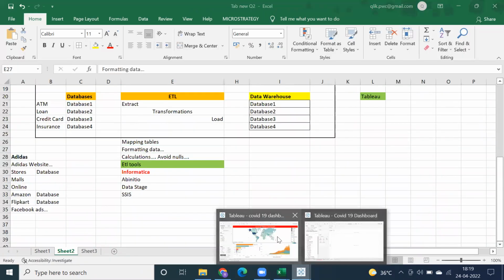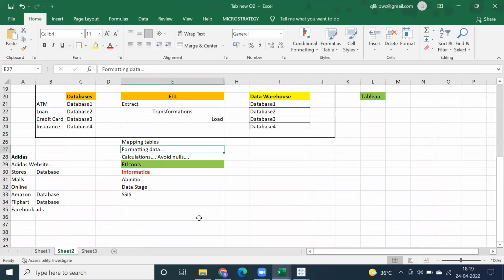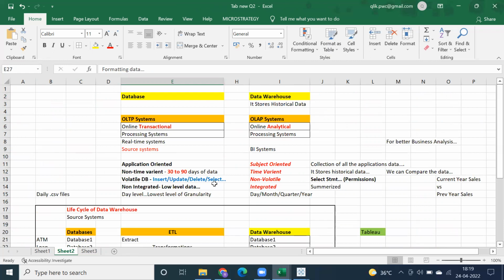Anyhow, I'll give you an assignment, or I'll tell you how to develop these kinds of dashboards with some real-time data, and we can also go through some very good visualizations. I hope you understand. The data warehouse basics are very important, because this is a core part of understanding the terminology.